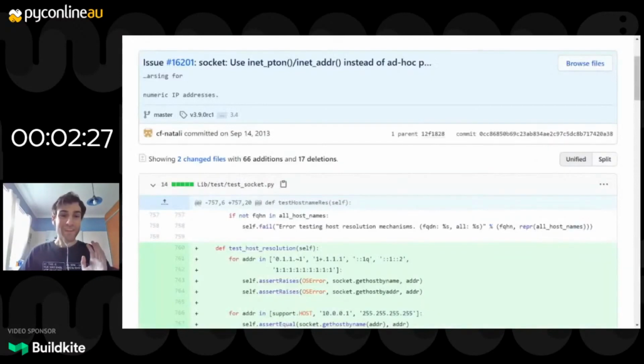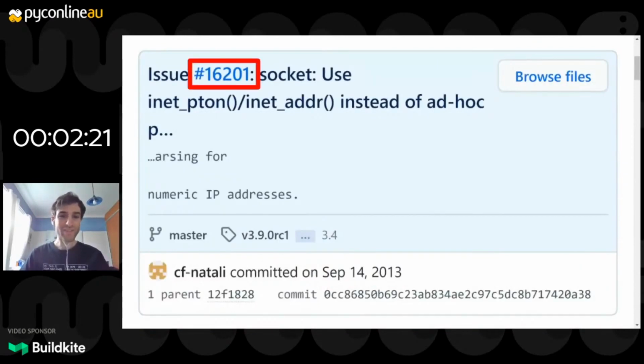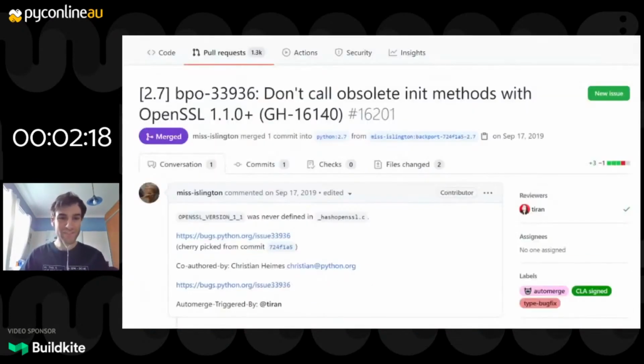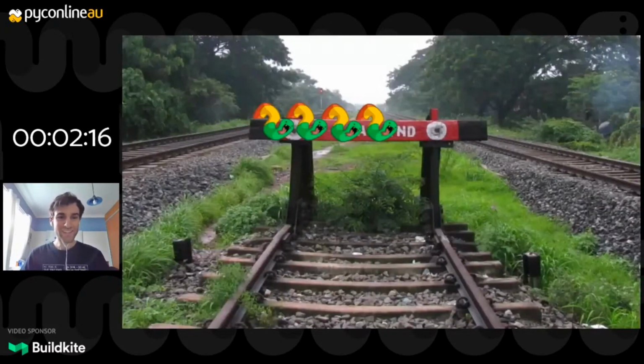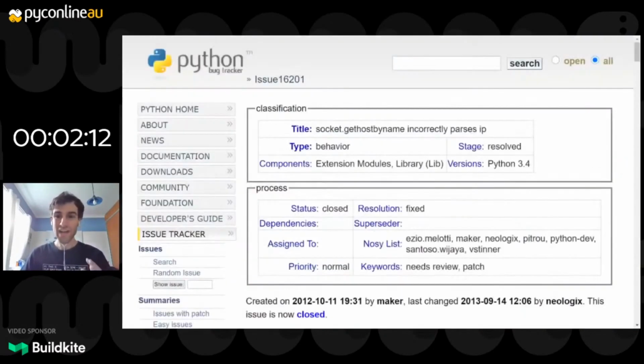But wait. This is in 2013 in Python 3.4. And where does this go? Wait, this is a pull request. This is not the issue. I guess it's another dead end. But wait a minute. Let's use this issue number in the bug tracker. And aha, we found the original issue.